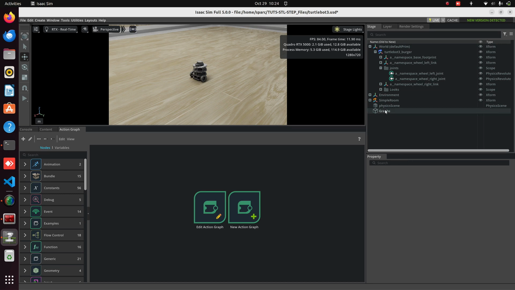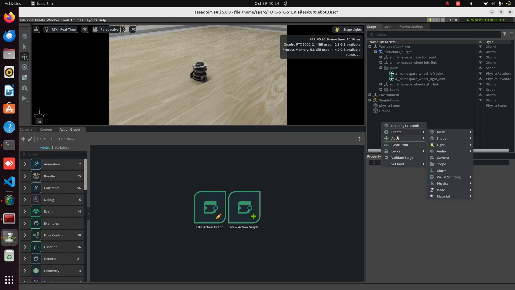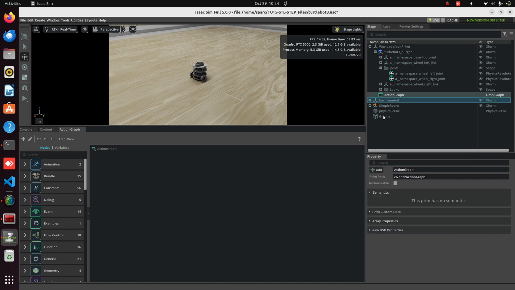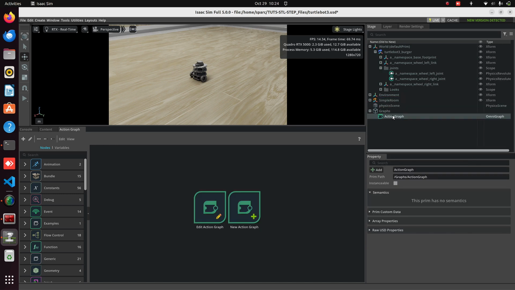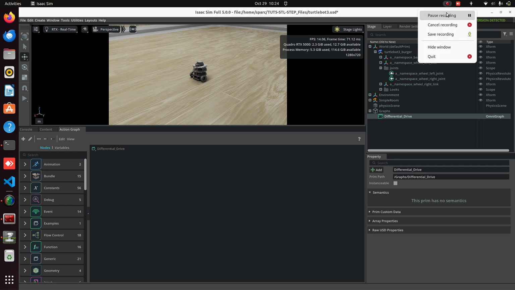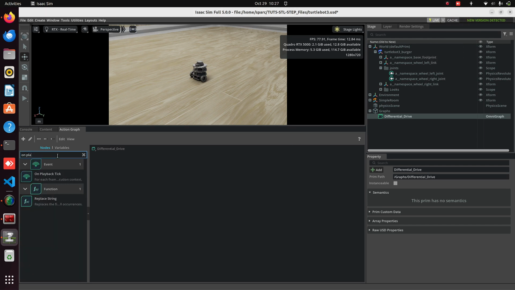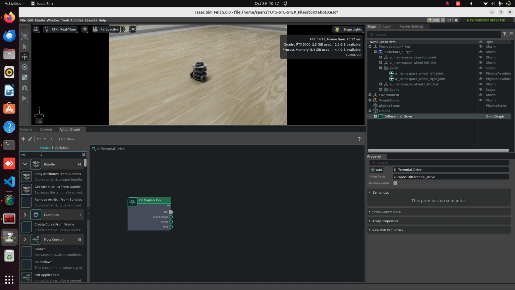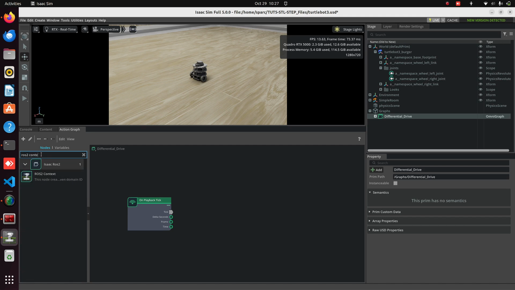Right-click anywhere in stage panel, create visual scripting and click action graph. Now drag this action graph into graph group and rename it. Let's put Differential_Drive. Now click Edit Action Graph. First, we need on playback tick, drag this into the working area. This block gives ticks during the simulation. Then we need ROS2 context. This will enable the ROS2 interface inside Isaac Sim.